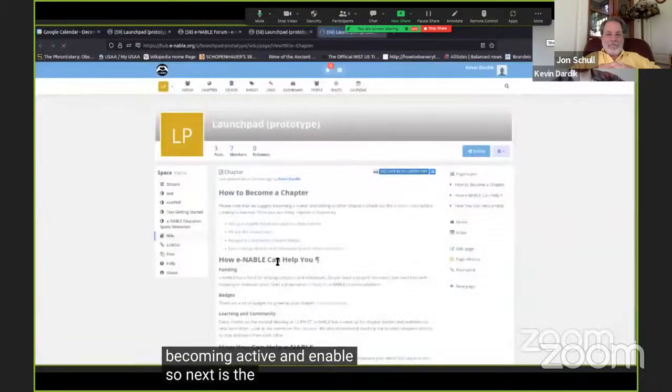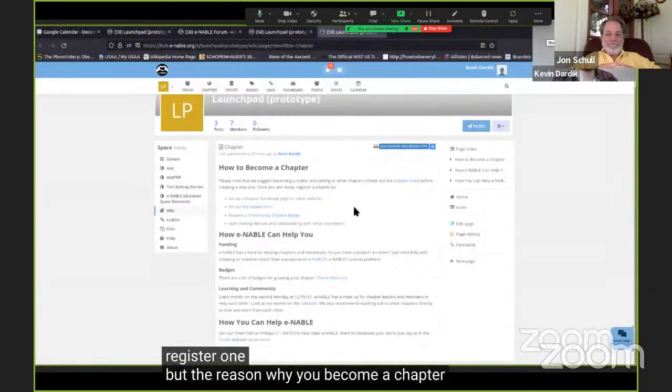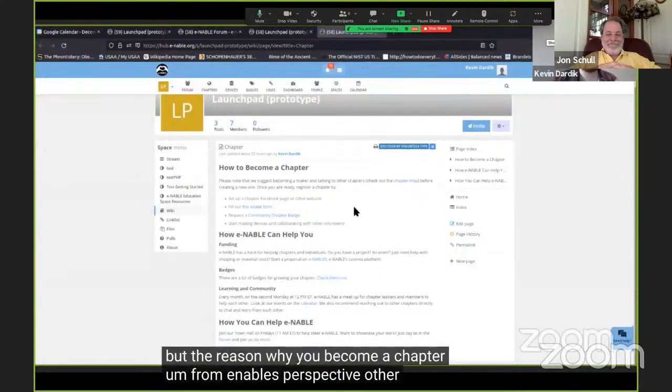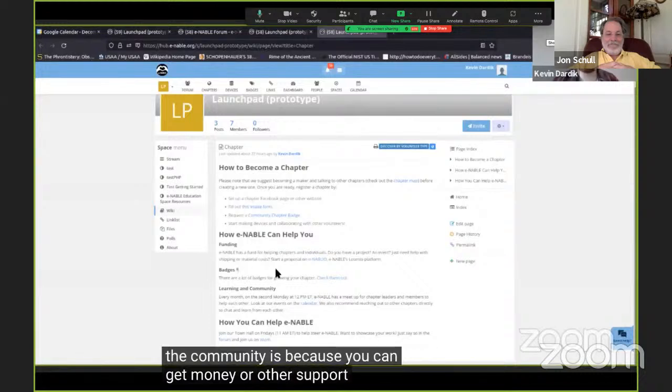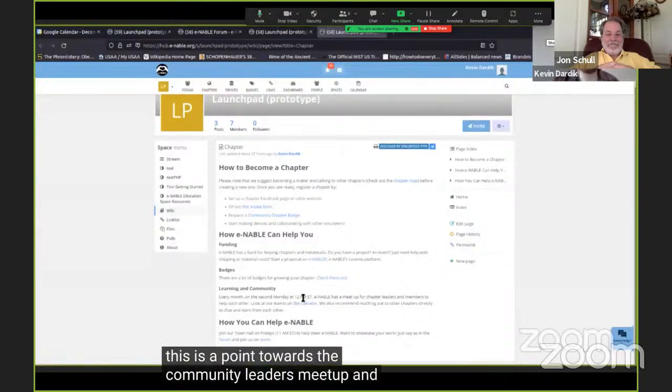So next is the chapter page. It's pretty easy to become a chapter, to register one. But the reason why you become a chapter from Enable's perspective, other than the community, is because you can get money or other support from Enable. That's the money itself, the badges, and also the community aspect. This is a point towards the community leaders meetup and the calendar.